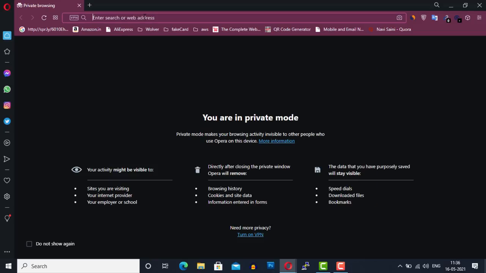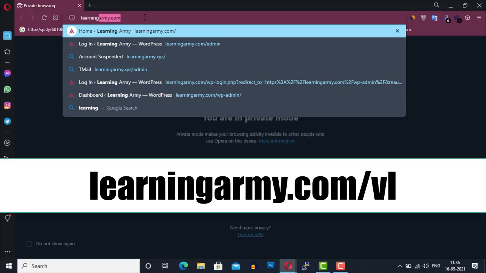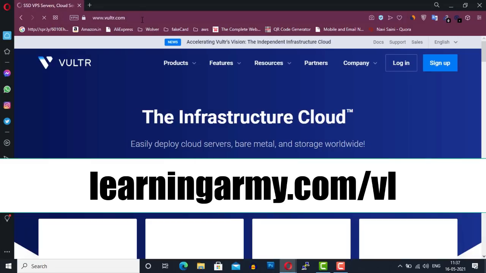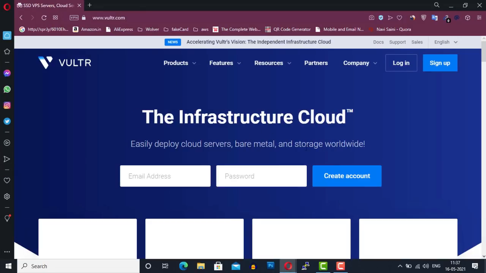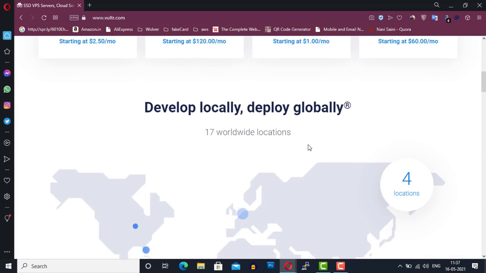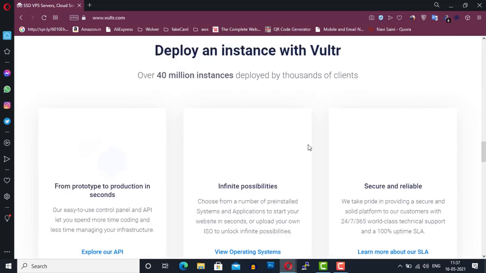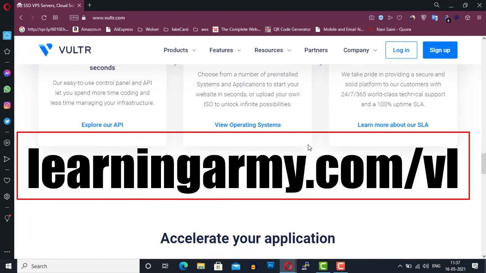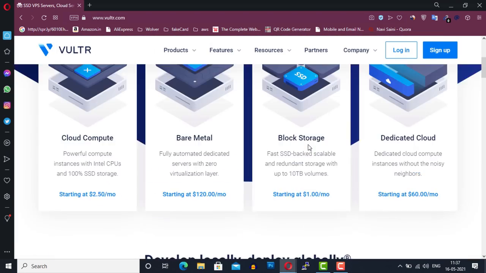Now let me show you the sign up process. It's very simple to sign up on this cloud platform. Just enter learningarmy.com/VL. VL stands for Vultr, and you will see this page. Basically, the promotional $100 free credits will only be available with this link. If you try to sign up directly, then you will get nothing.